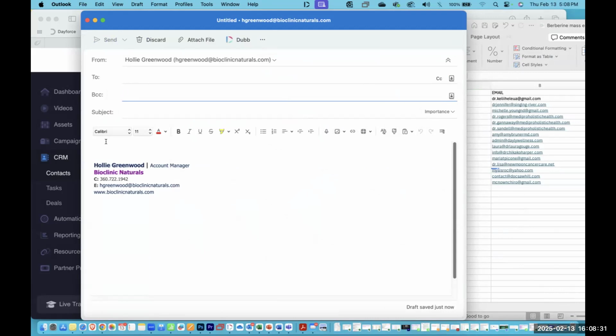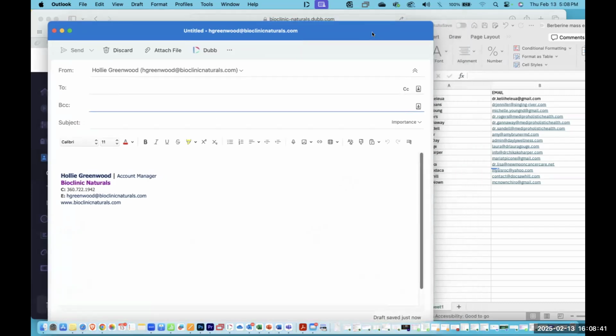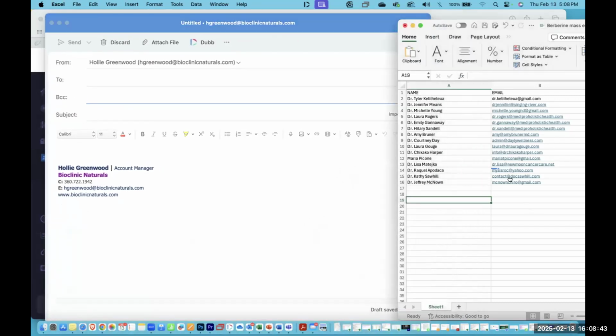Actually, there's another way for you to do this. However, I'm just saying this is the way I would have done it before I knew about Dub. So my question is, when I'm doing this CSV file, is it going to be a situation where each one of these people individually gets their own email, or is everybody in this list going to get the same email?